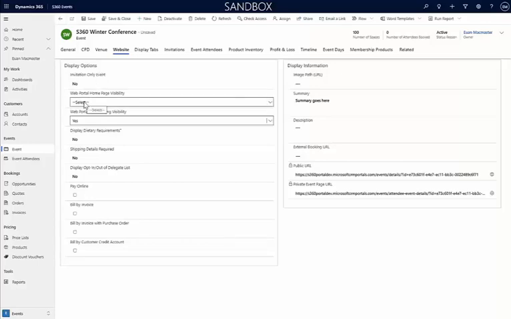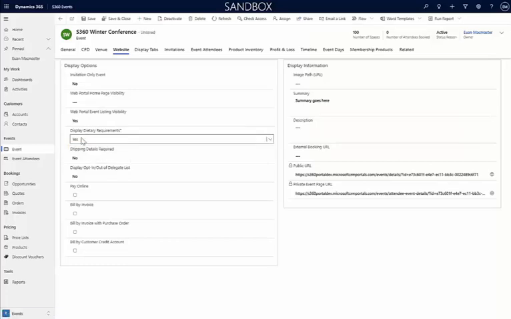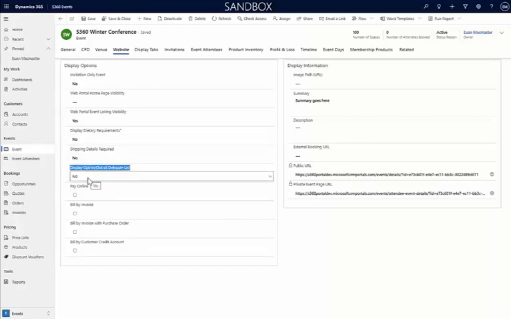You can control whether it appears on your home page of your web portal, as well as whether it appears in the event listing. The options further down relate to the booking experience. So if as part of the booking engine, you want people to be asked for their dietary requirements, that can be set to yes. If it's set to no, they're simply not asked. If there's a requirement for you to send something out in relation to the event, we'd need to capture shipping details, and again, this controls whether or not someone is asked. And lastly, in this little section, you can give bookers the option to opt in and out of any delegate lists by changing the flag on this field.